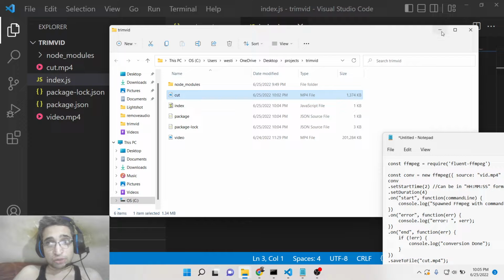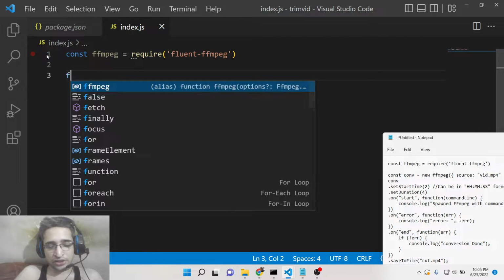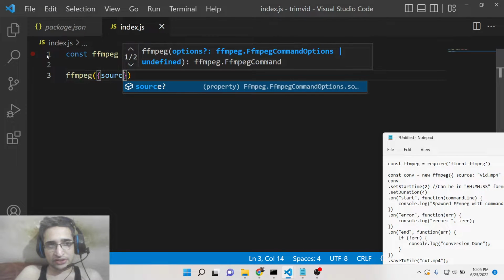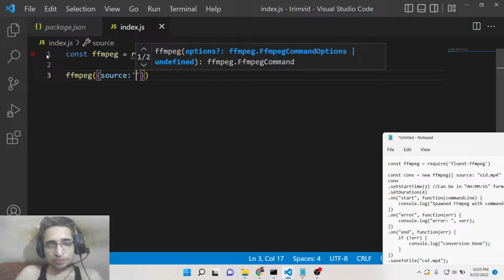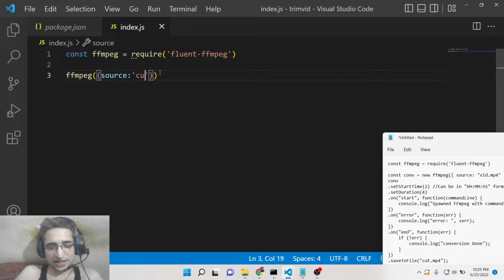So using the output options method, which is present inside the Fluent-FFmpeg library. First of all, we will call the constructor, and here we will pass the source parameter. The source parameter typically is the video path. Whichever video you need to process, you need to provide the full path. The video is there inside the same directory, so here we will simply say cut.mp4. So we have successfully provided the input video.